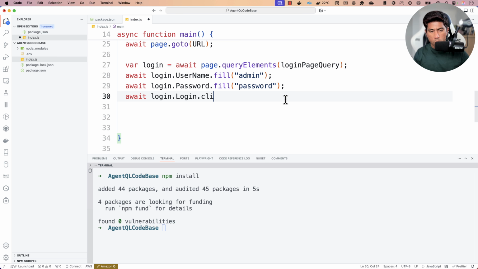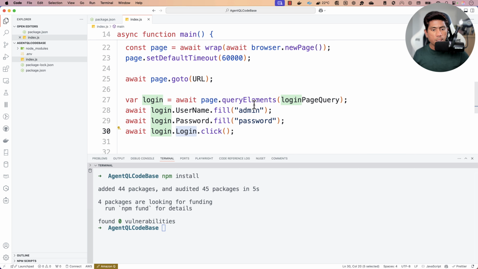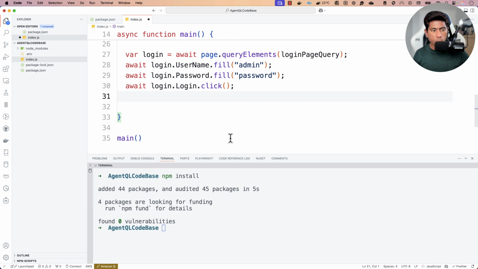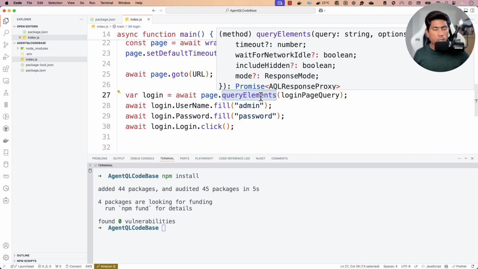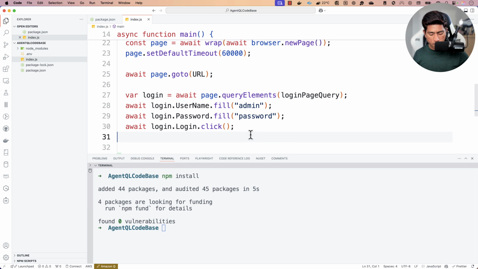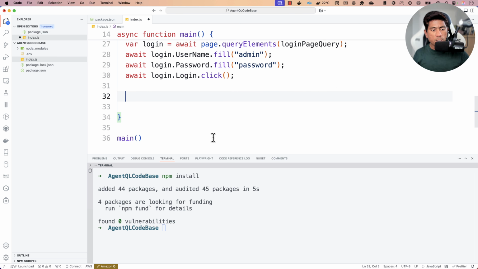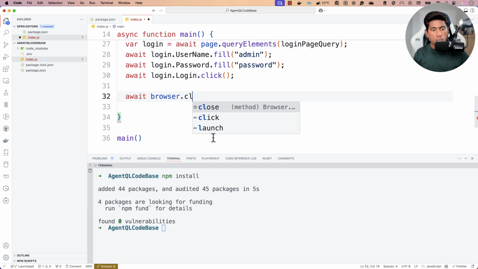Look at that. The IntelliSense won't come here because this login is dynamically generated, so it won't be working for you. But I suppose these things will be fixed at a later point of time with AgentQL once their library gets more mature for the query elements. I'm not sure how that's going to happen. And once this is done, I'm just going to see a demo of how this is really working. So I'm going to just say await browser.close over here.